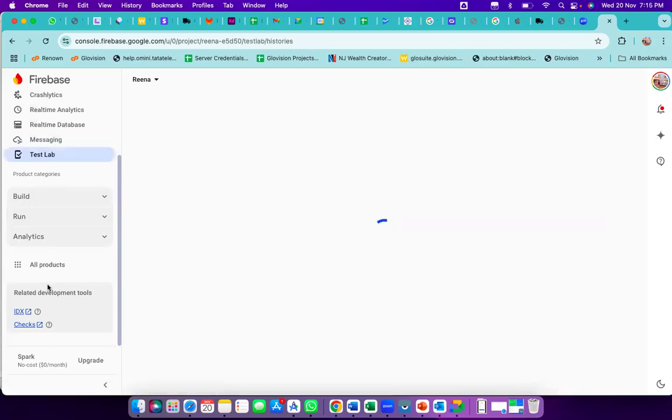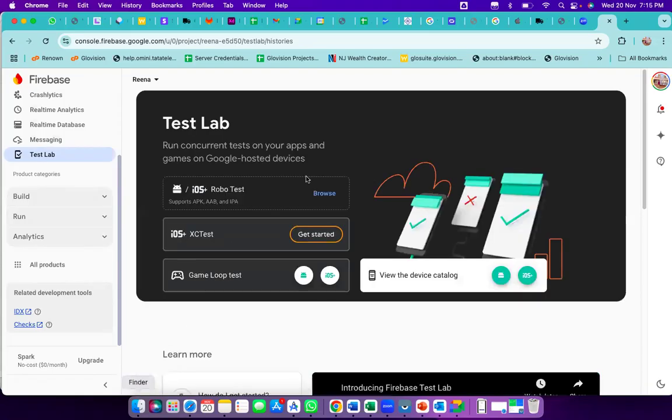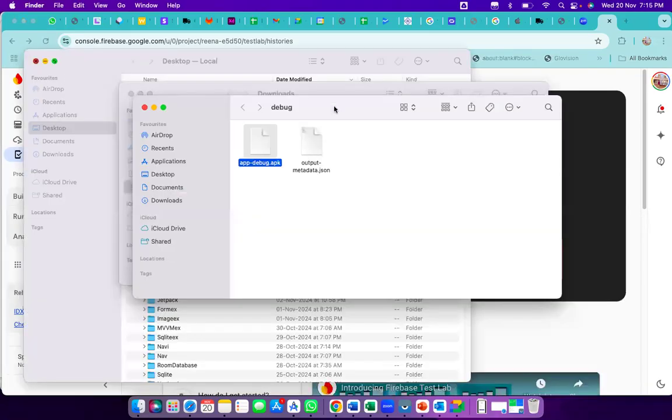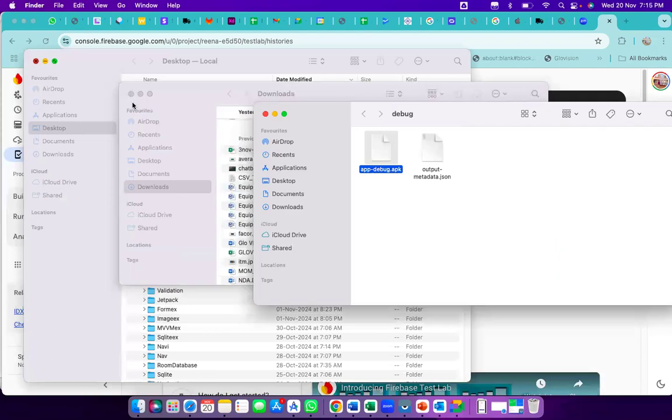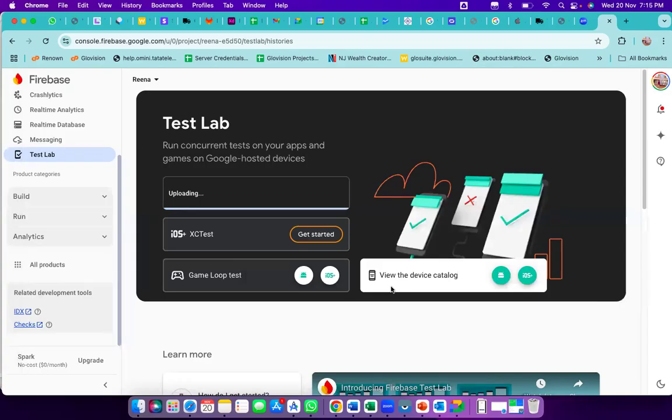So from here now, this is the APK which we generated, right? That we will copy and paste here. So drag and drop there. So that it will start testing that. It will take 1 to 2 minutes. We will see what the status is, how this will be tested here. We will check here.